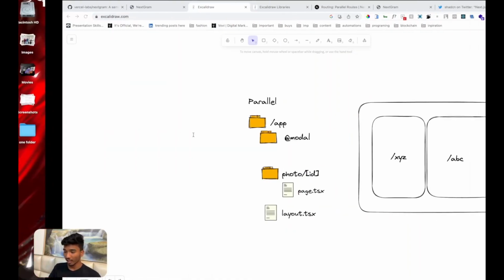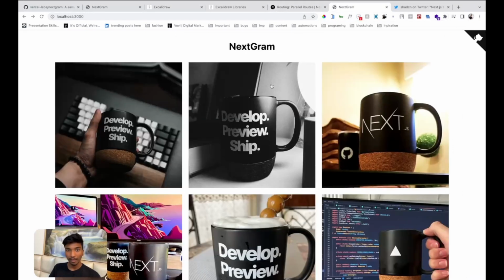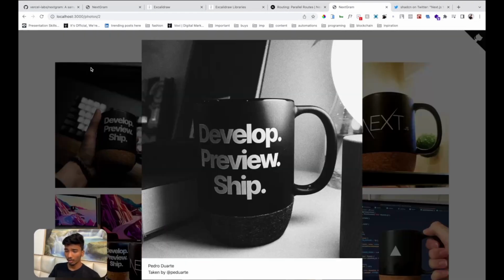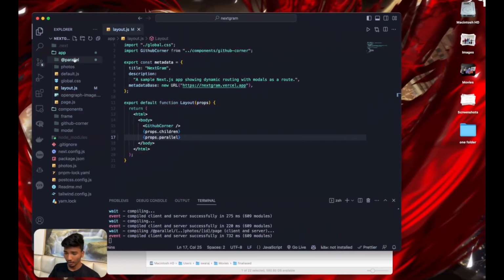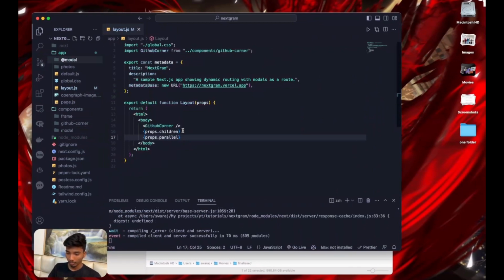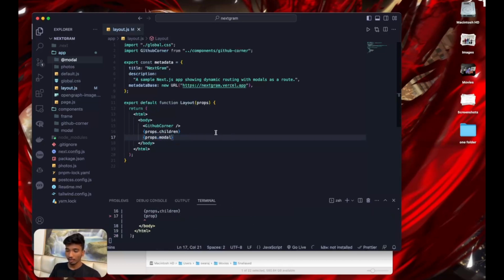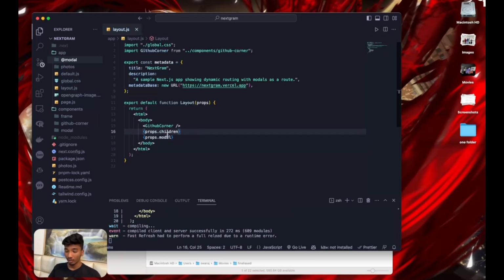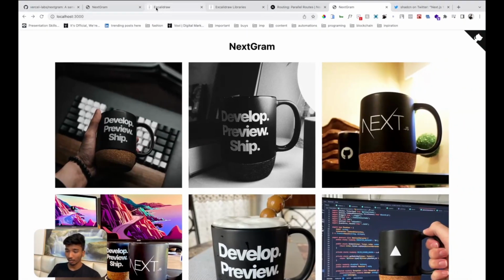So this is a Nextgram application, something by Next.js. They have built it for testing purposes, so you can just go and try it out. This is the code base of it. You just name whatever it is, whether it's parallel or modal, and you take it as props.model. When you are having a TypeScript application, you give it the React.ReactNode type and take it as a children. So similarly it works as children itself. That's basically parallel routes.